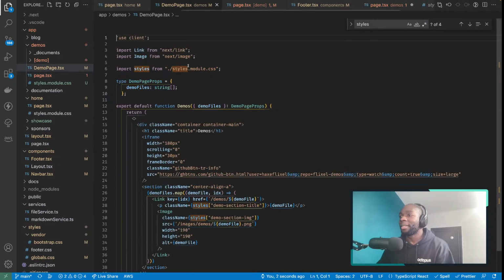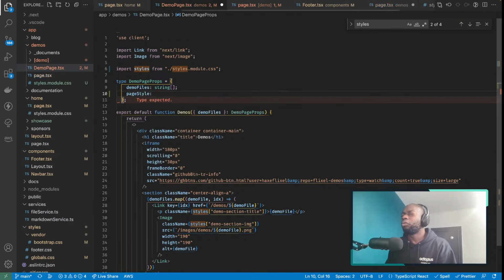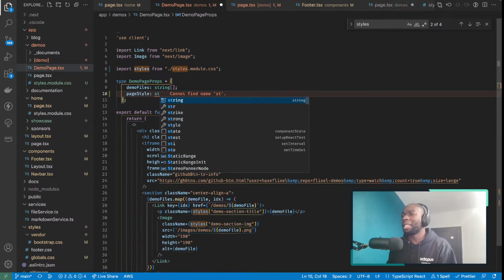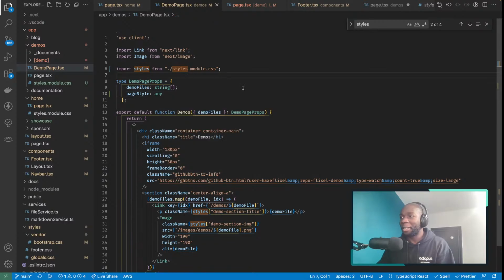This is my bad. So it should be page style, and is that string? I don't know what that is. What's the CSS module? I'll do any for now. I mean, I hate writing any's, but I'll leave it any for now.